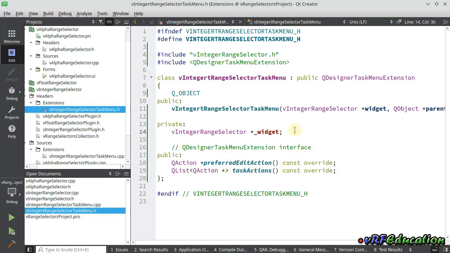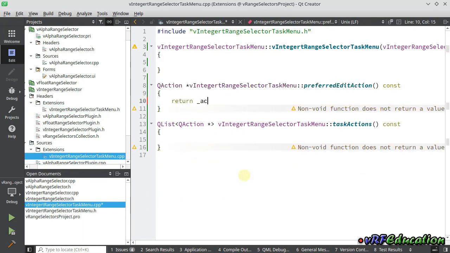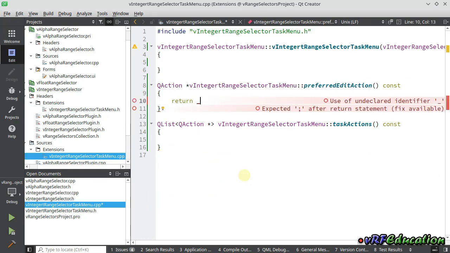And now I'm going to create a QAction. I'm going to call it reset action. Right now we just have one action, and that is the preferred action. In future I'm going to add other actions to this list too. Let's add implementation for these two here. Here I'm going to return underline reset action.